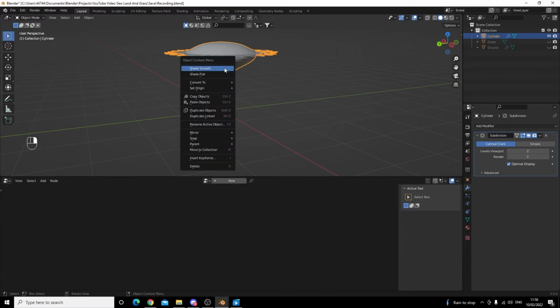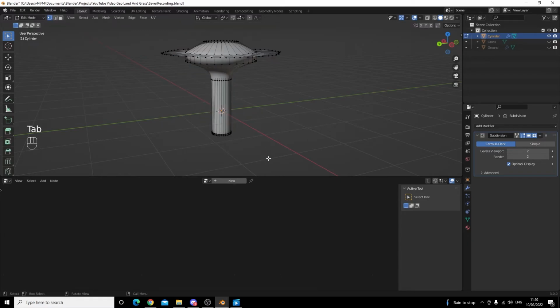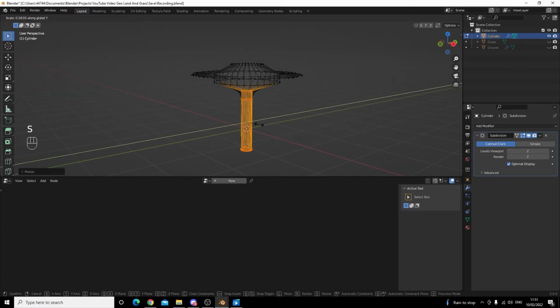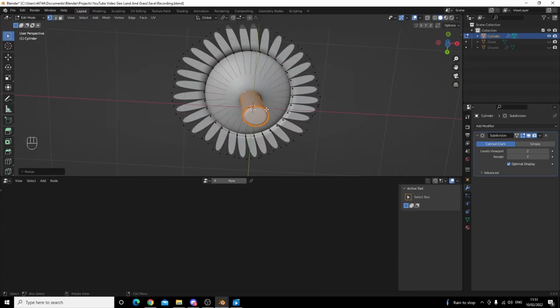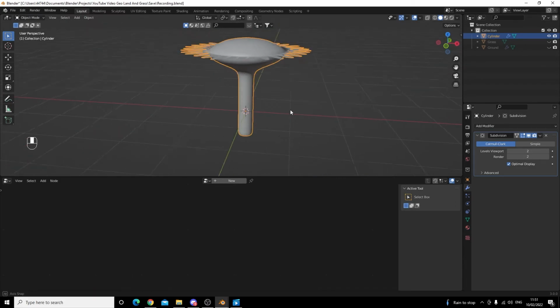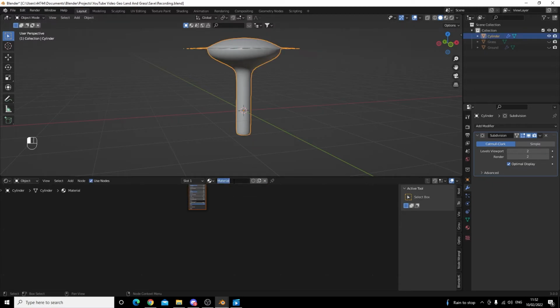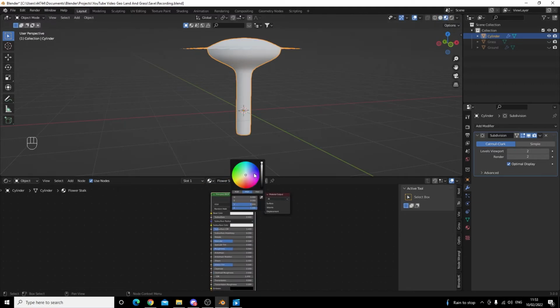I'm also going to right click on the model and click on Shade Smooth. Next, we're going to add some color to our flower. So let's switch to the shader tab and make a new material. I'm going to call the name of the material flower stalk, and I'm going to change the base color to green.